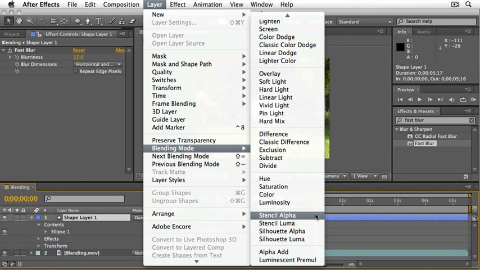These use luma or alpha values to create mattes for all of the underlying layers. Then we have the utility category. These blending modes serve specialized utility functions. So let's just go through some of them.